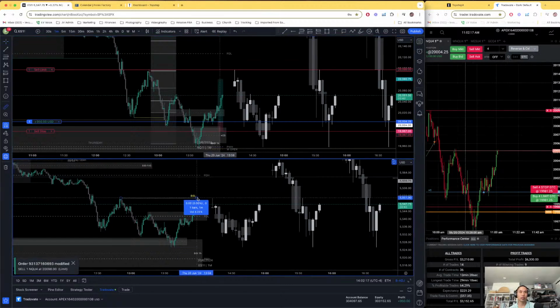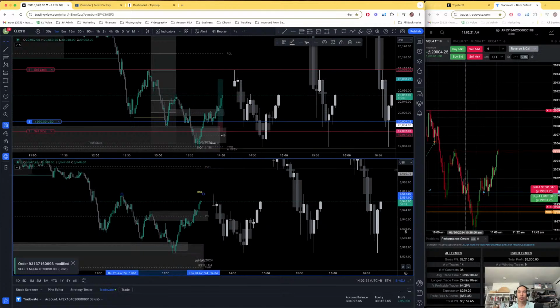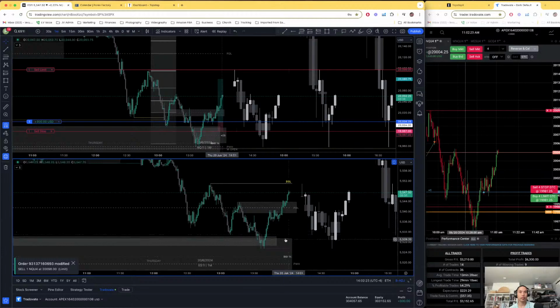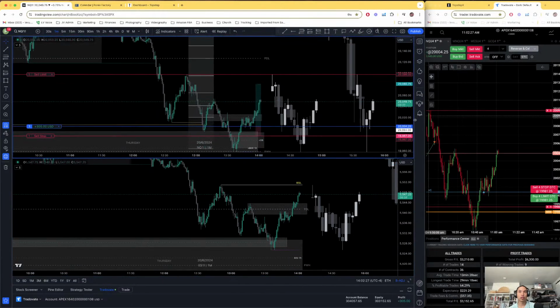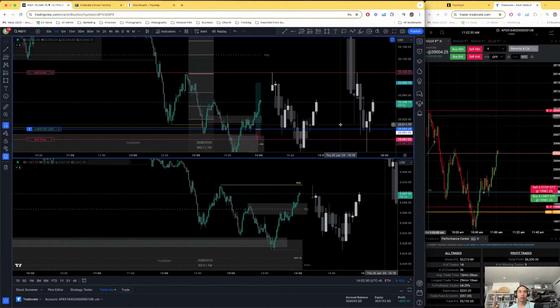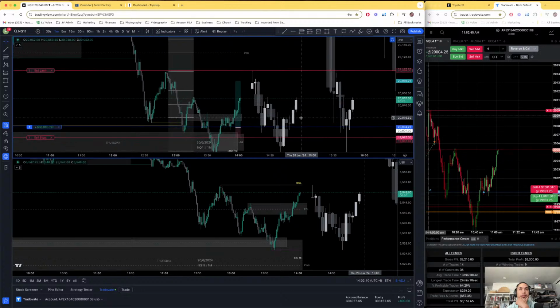Let's see who hits it first. ES is going to hit first, probably. Looks like it is. I think I'm going to trail my stop right below this. So we inverse this. We shouldn't go below here.